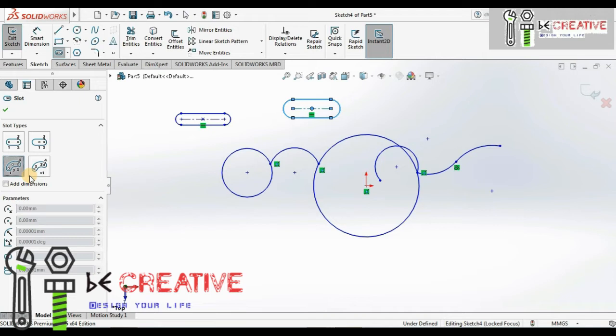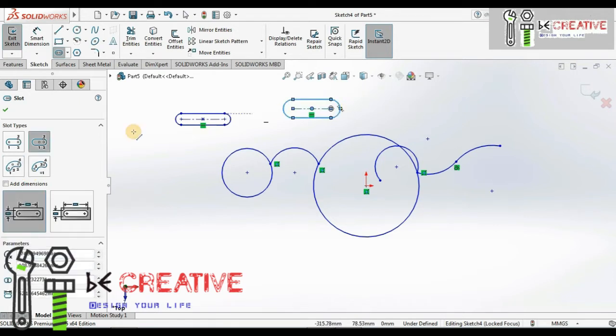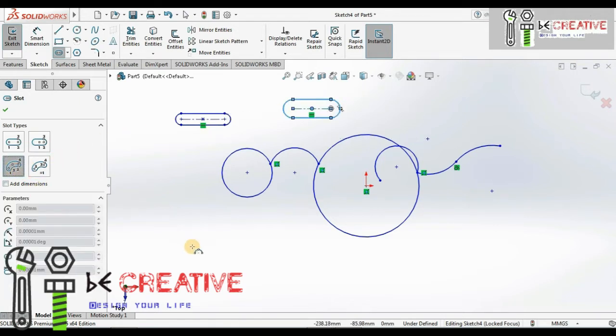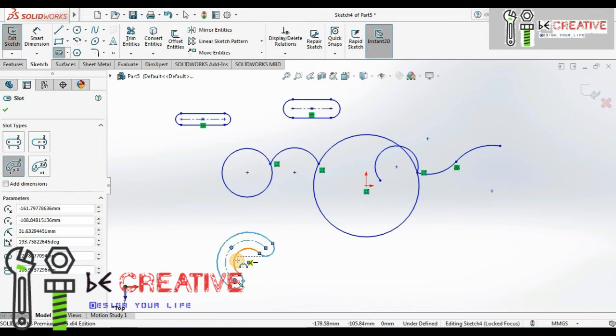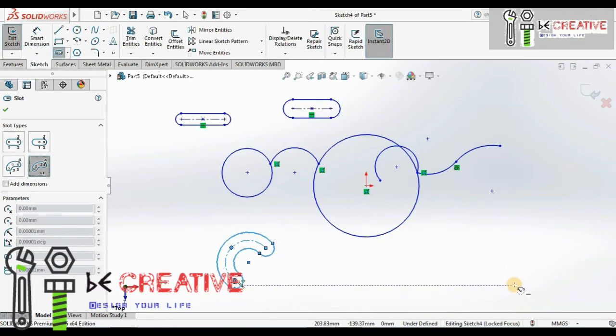And the third option is for creating a slot in a semicircle way. In this option we have to create a slot by defining three points, which you can observe on the screen, where I am actually creating the slot by defining three points.